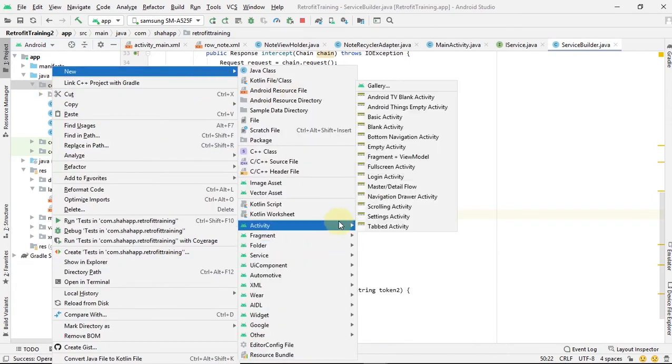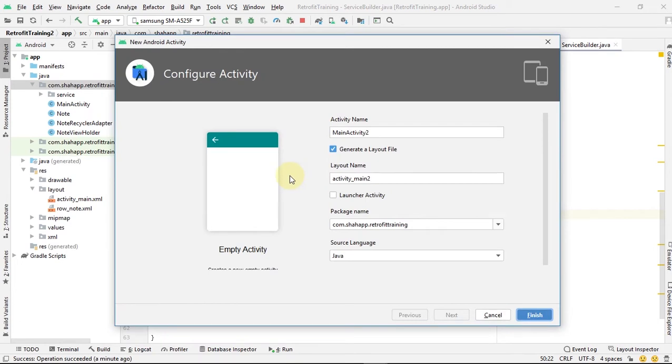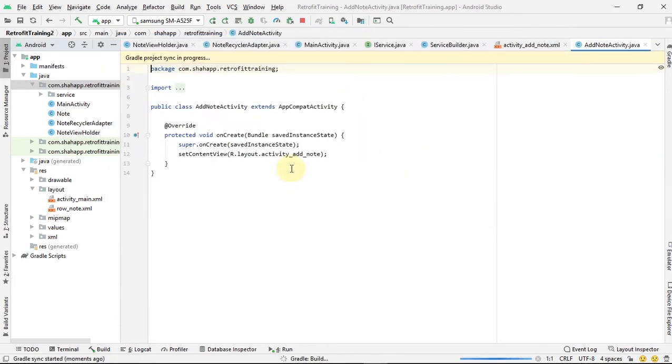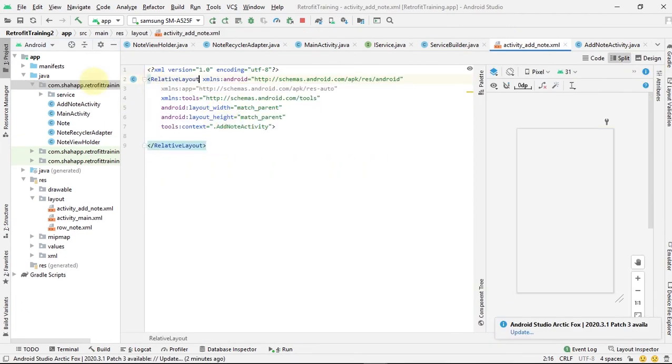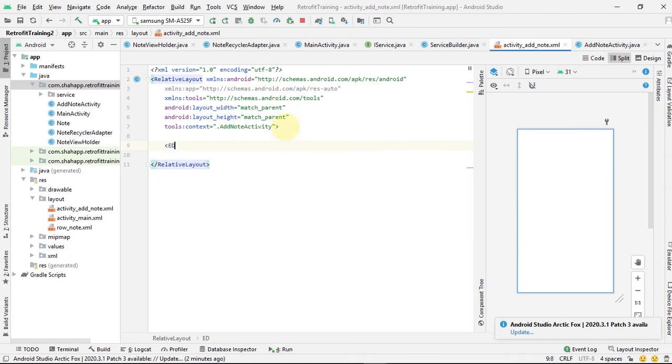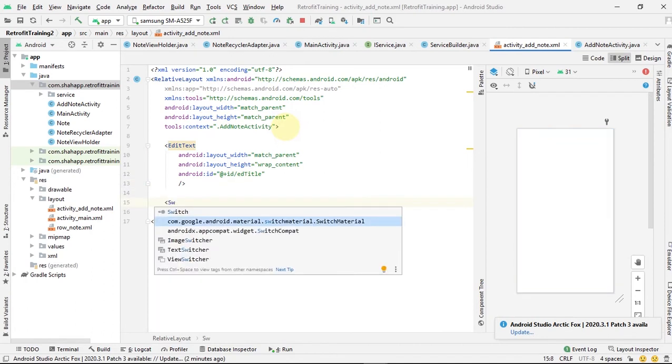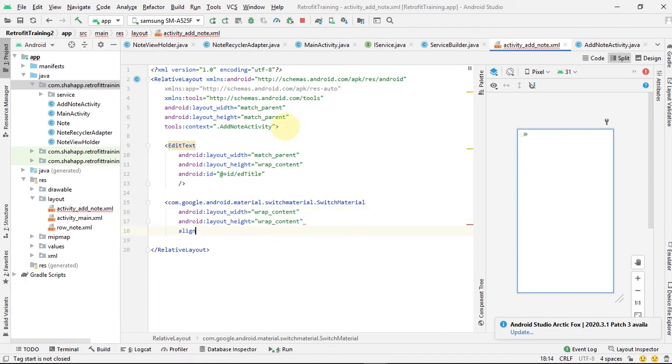Create a new activity and name it AddNodeActivity. Go to the layout of this activity. In this layout, we want an edit text so the user puts the node title, an edit text for the node description, and a switch for the user to check if the node or checklist is done or not.